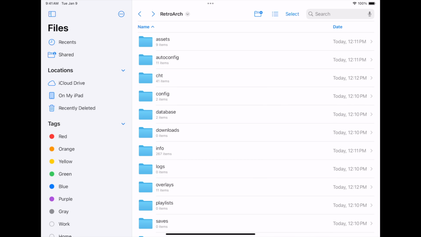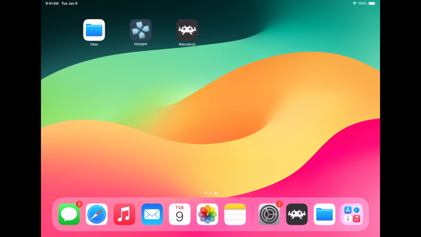But for each one of the emulators we can use inside of RetroArch, there is a specific file format that those games need to be in. And in order to find this out, like I mentioned at the beginning of the video, you can head over to the RetroArch docs. I'll leave a link in the description. Or we can actually find out directly from within RetroArch.